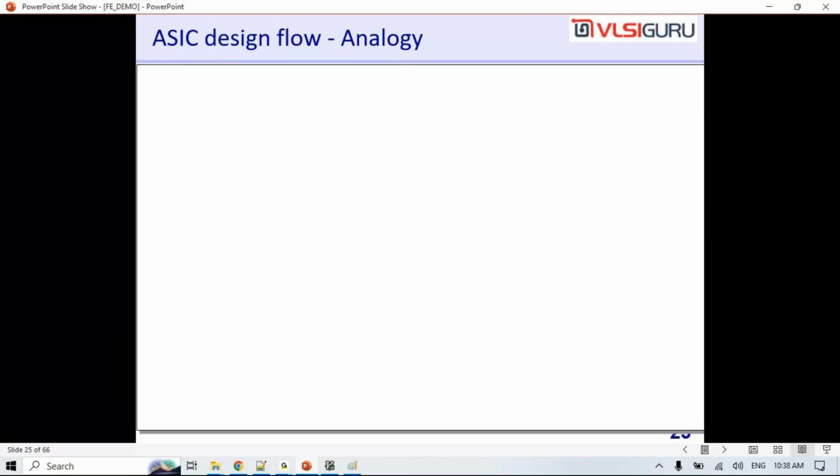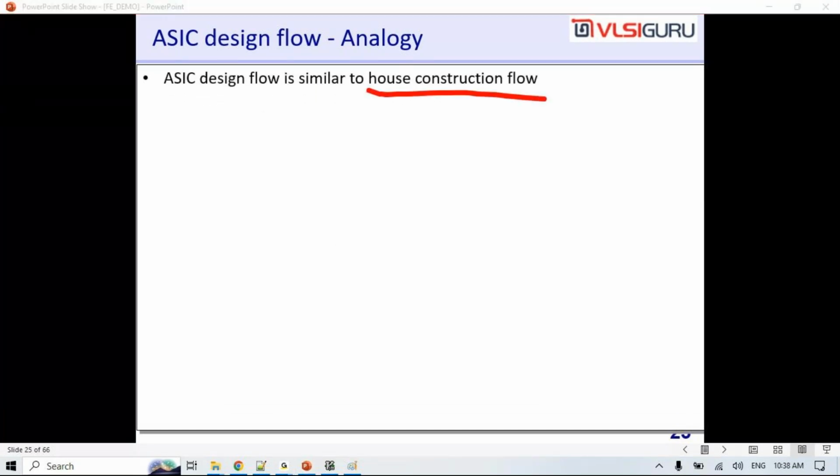ASIC design flow is similar to a house construction flow. You can understand ASIC design flow by understanding how house construction happens. Tell me, where do you start? How do you start house construction? You want to construct a house. How do you start? Tell me.